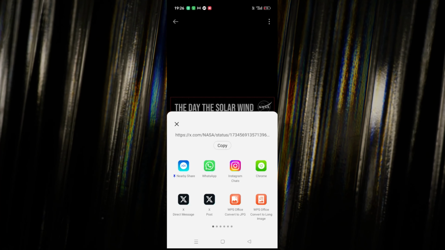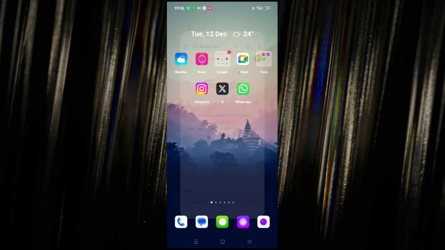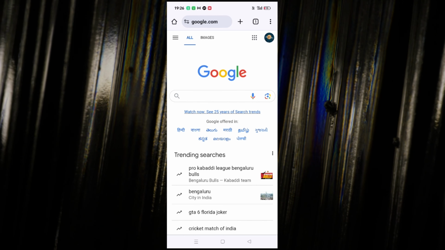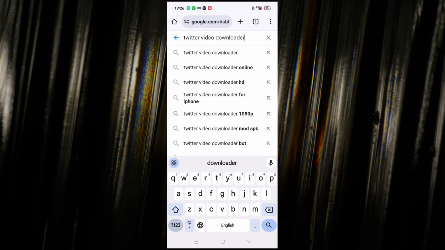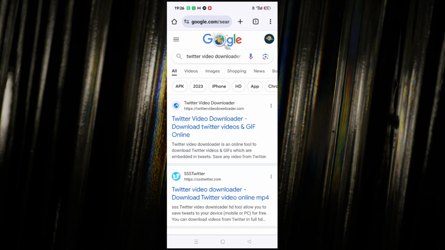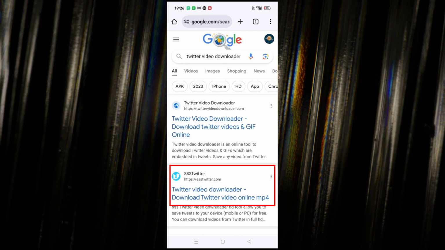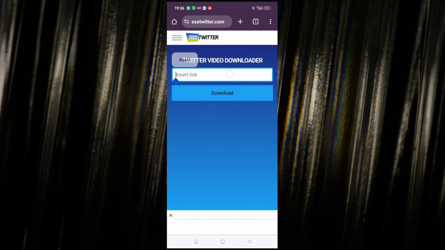Copy the video link from the options provided. Exit the Twitter app and launch a web browser on your device, such as Chrome if you're on Android. In the search bar, type Twitter Video Downloader. Click on the first website from the search. As you can see, it says SSS Twitter. So I am clicking on that and it will give you a bar to paste your link.